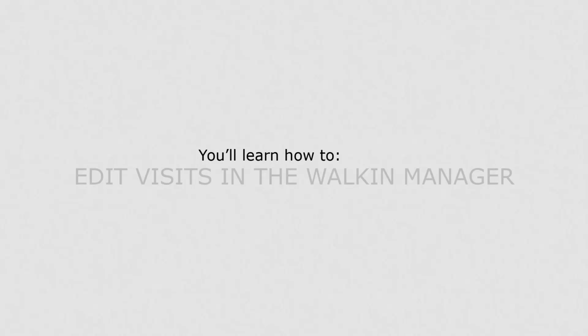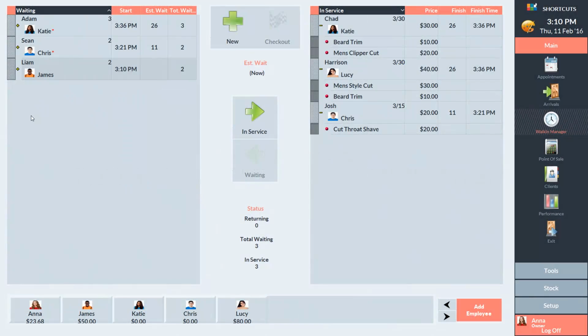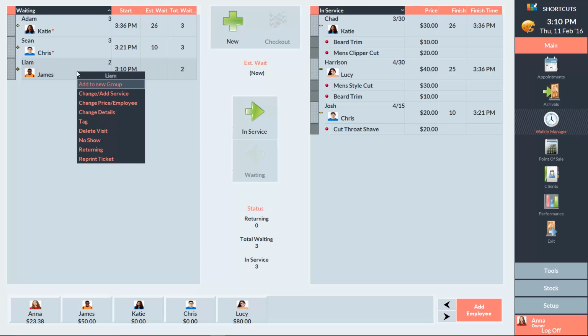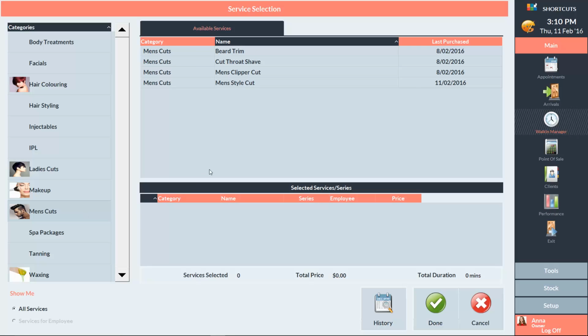In this lesson, you'll learn how to edit visits in the Walk-in Manager. In the Walk-in Manager, there are several ways to make changes after you've created a visit. When you right-click on a waiting visit, you can add the client to a group, and you can also change or add services. To remove a service, press the recycle bin next to it. You can then click on a service to add a new one.